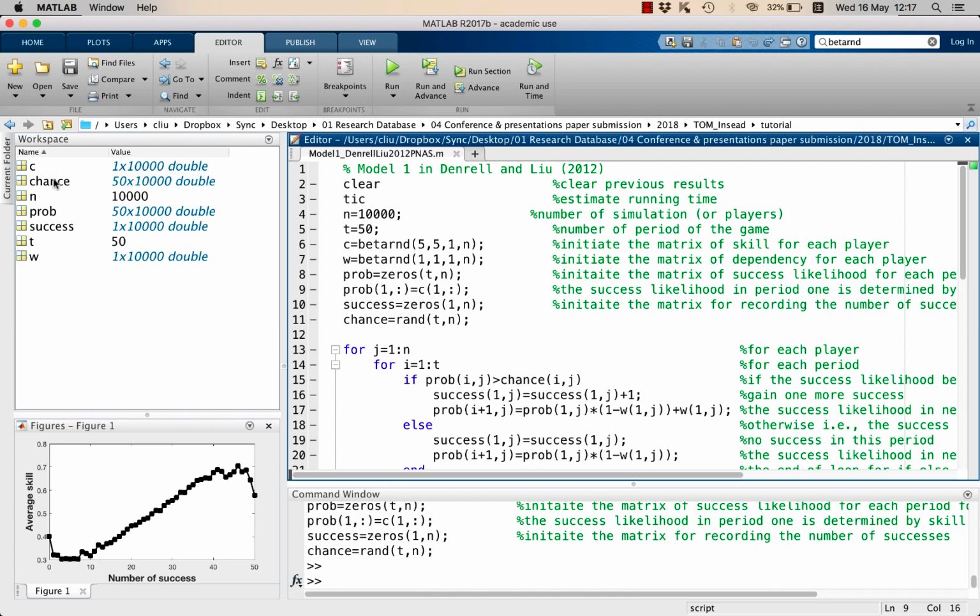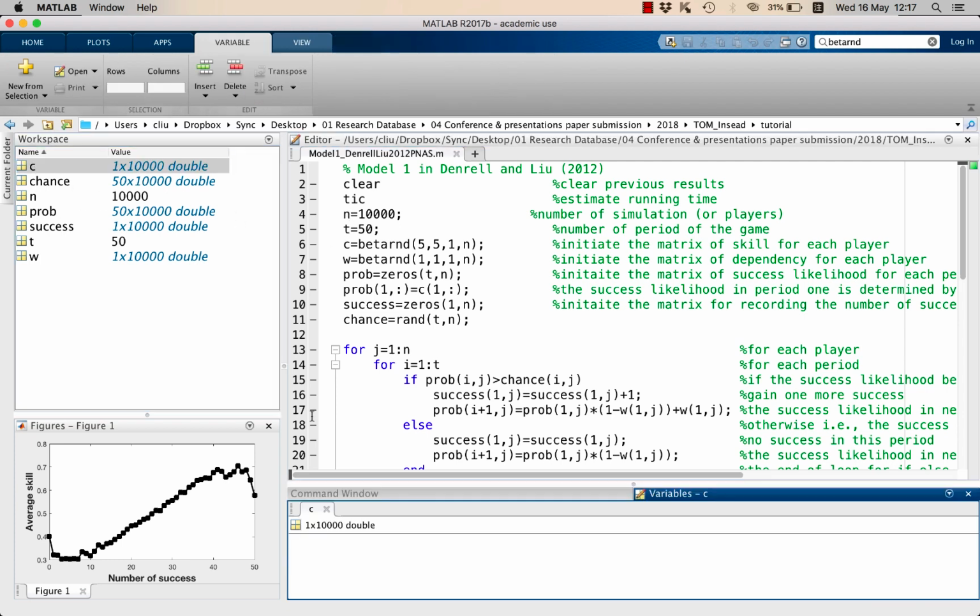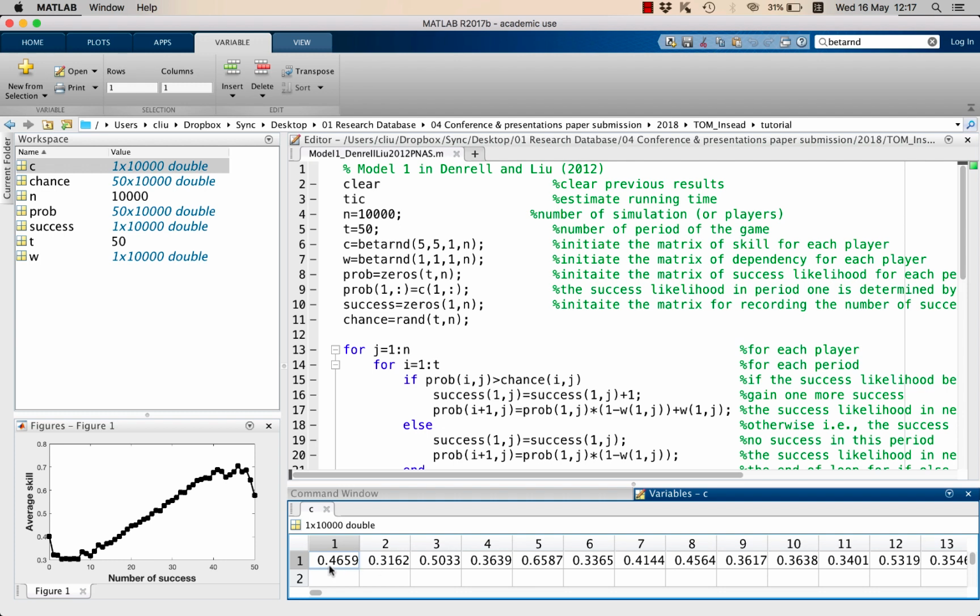Let's take a look to see whether it's doing what you asked MATLAB to do. So let's start with the first two variables, N and T. There's just one value, which is exactly what you want here, right? And then the variable C, you can double click on that, and now you can see the value of C for each of the 10,000 individuals. Each of them has a different value drawn from this beta distribution with parameters 5, 5, right? And also for W, again, this is also a beta distribution, but it's drawn from this uniform distribution. So each of the individuals has a C and a W.